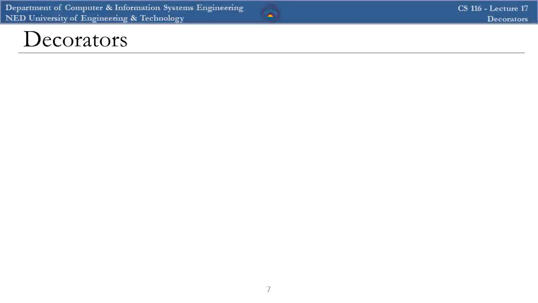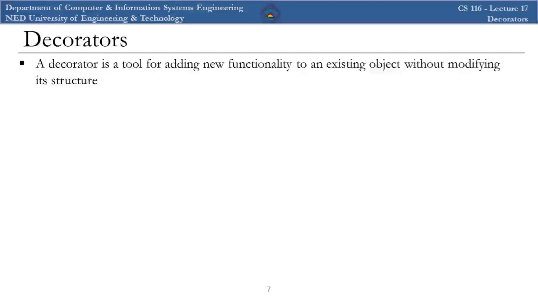Now, whatever we just recapped about functions will help us study another concept called decorators. Decorators are a relatively advanced concept in Python, and I'll try my level best to explain it to you in the simplest possible manner. So what is a decorator?